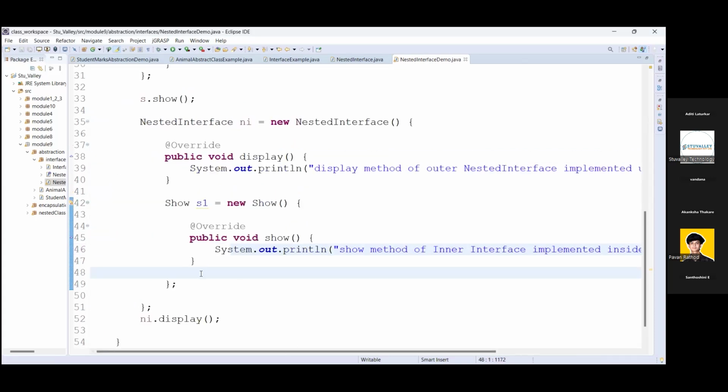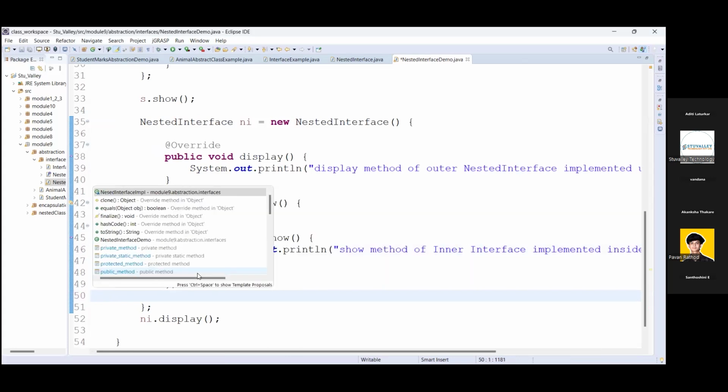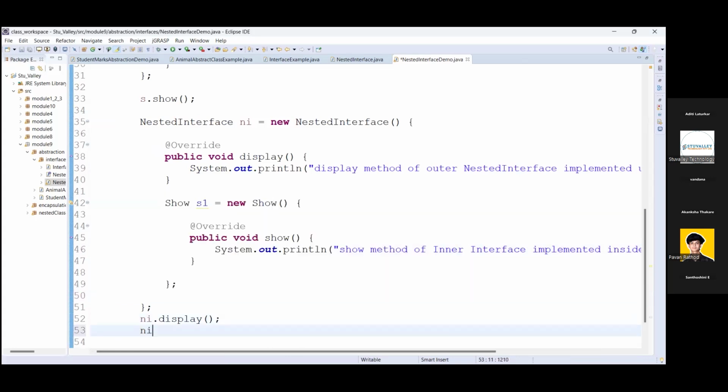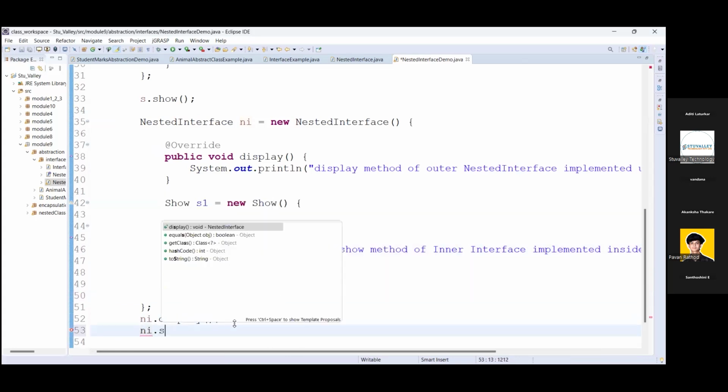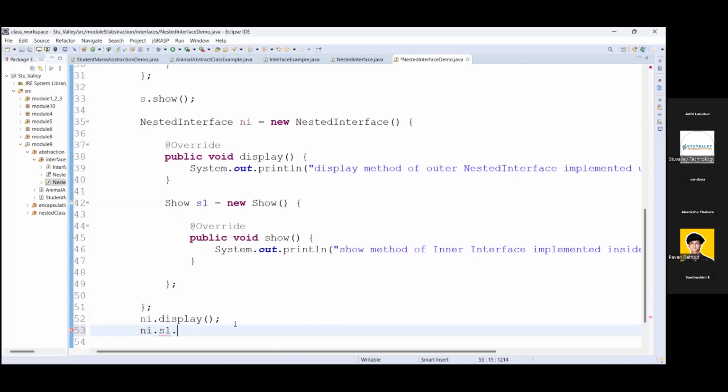Save. Now we will try to access this. Swan dot is not taken. We'll try here, ni dot swan. It's not calling this show method. I need to check this because I have used the same syntax, but still it is not taking. I will see and I will let you know.